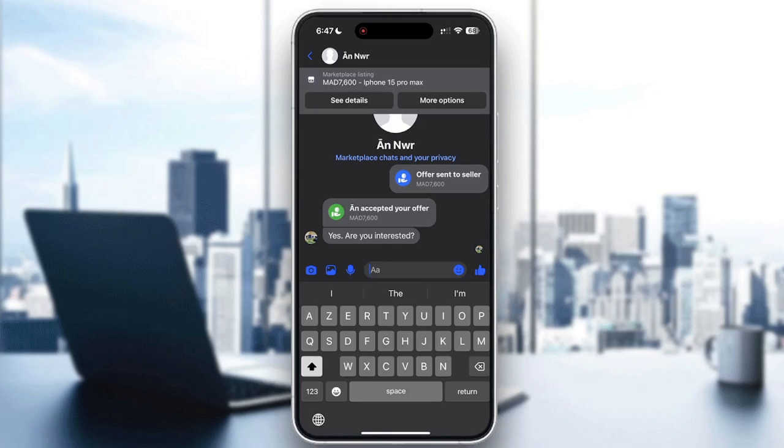So first thing first, what Marketplace messages are. Marketplace messages include buyer inquiries, seller negotiations, offer notifications, shipping updates, and order confirmations. So all tied to item listings.